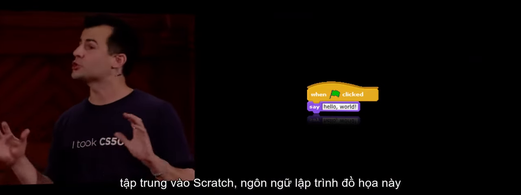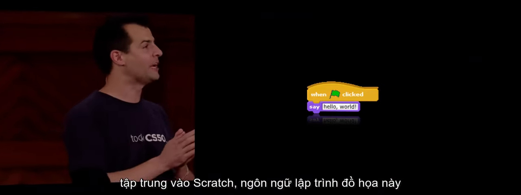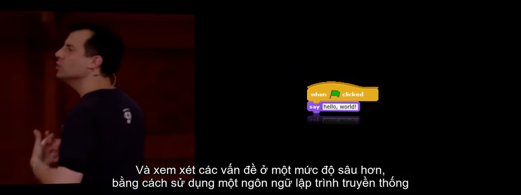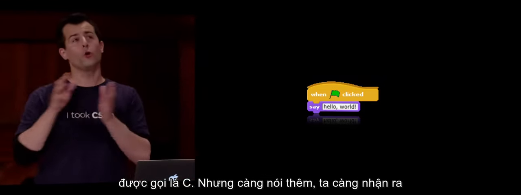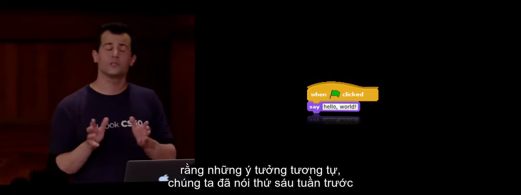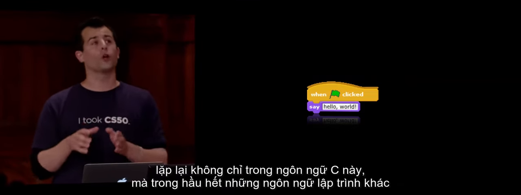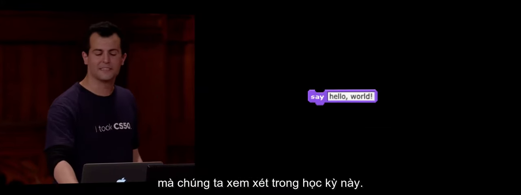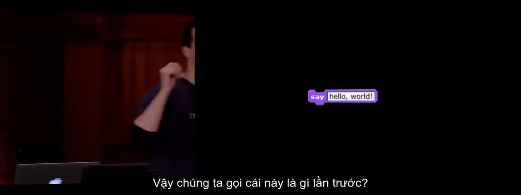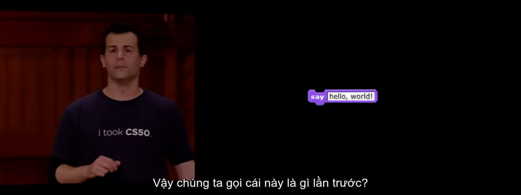So today we focus all the more on the art of programming, and we take where we left off last week, focusing on Scratch, which was this graphical programming language, and take things down to a lower level, using a more traditional programming language known as C, but along the way realizing that the same ideas we talked about last Friday will recur not only in this language C, but in most every other that we look at this semester.